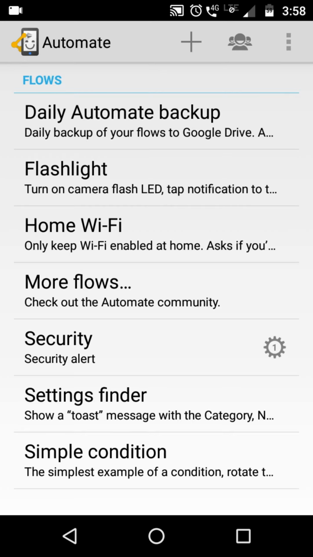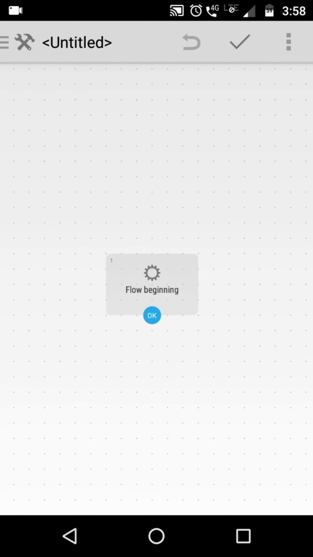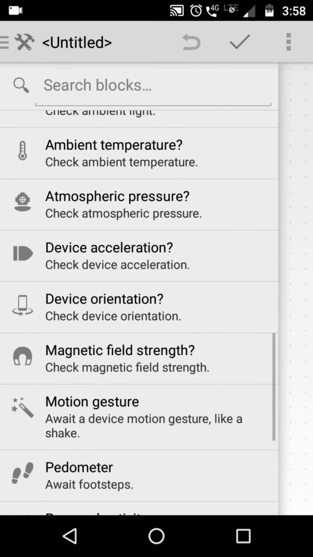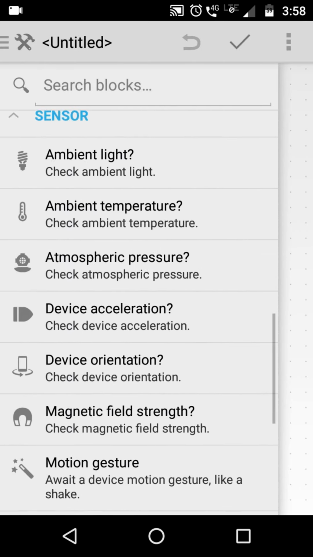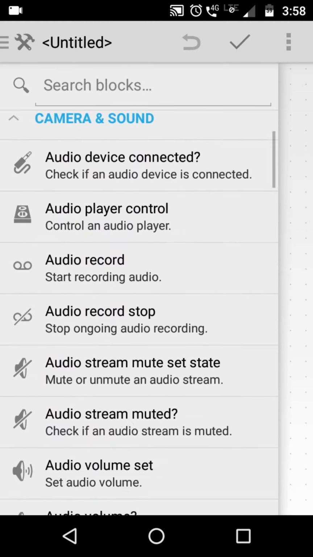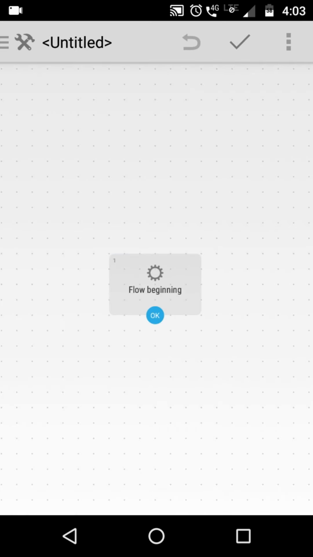Click this plus icon here. This is the flow beginning. Click the tools icon here. You can see various drop-down boxes. See, this guy also has a sensor too. You can access all your sensors using Automate. And not just sensors, there are many more. See, camera, sound. Explore it and play with it. Okay, now let me show you how to make a flowchart.